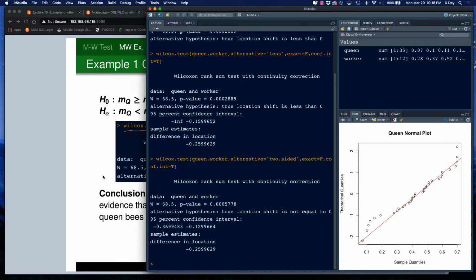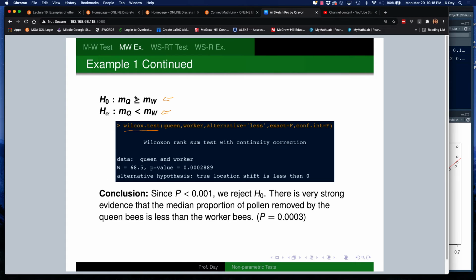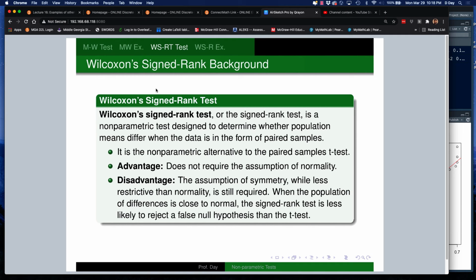But that's all I'm going to say about that. I don't see too many people running confidence intervals on medians. It's not that it's not done, it's just I haven't seen it very often. All right, that's pretty much it for that test.